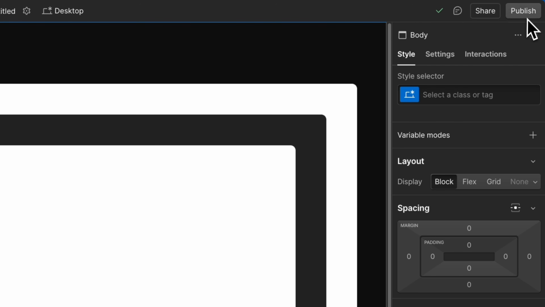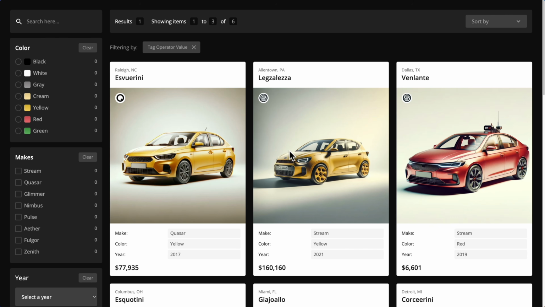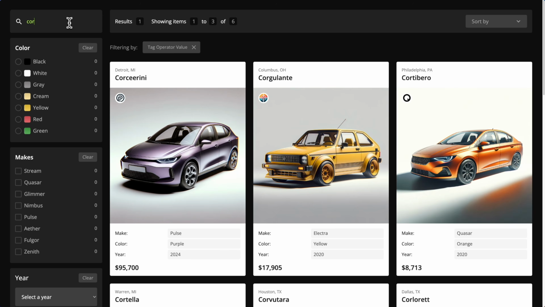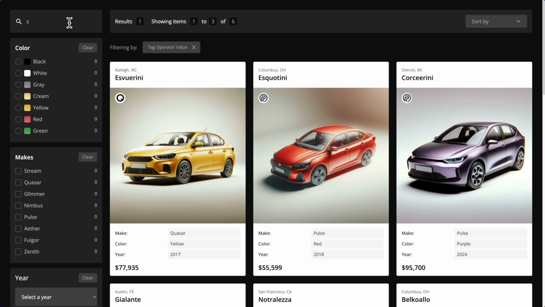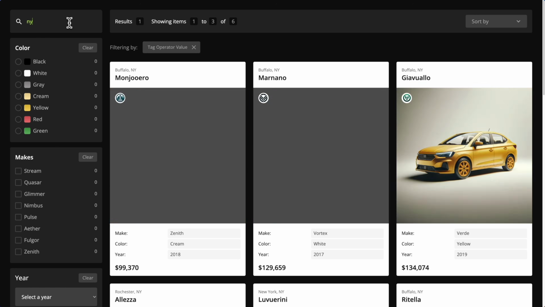Done. Let's publish and check if the search field is working. Now you can type and find any content by name, city, or state.